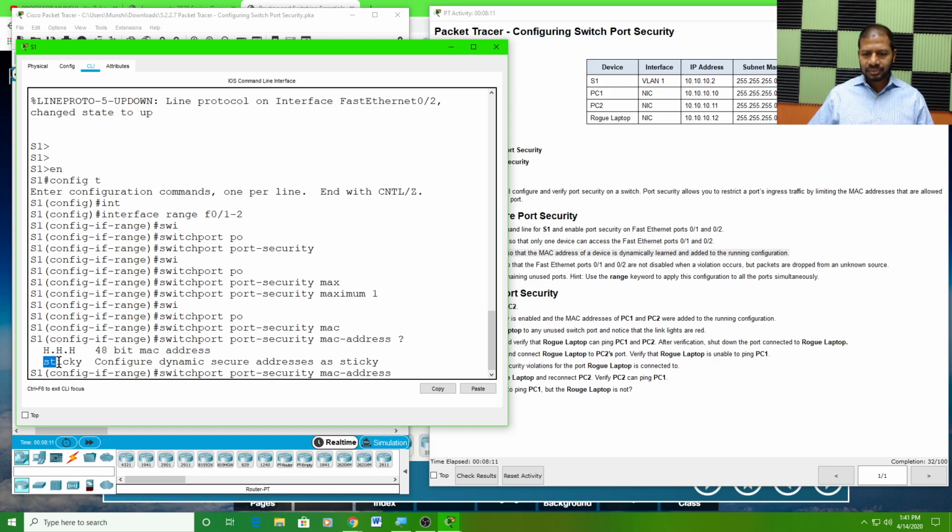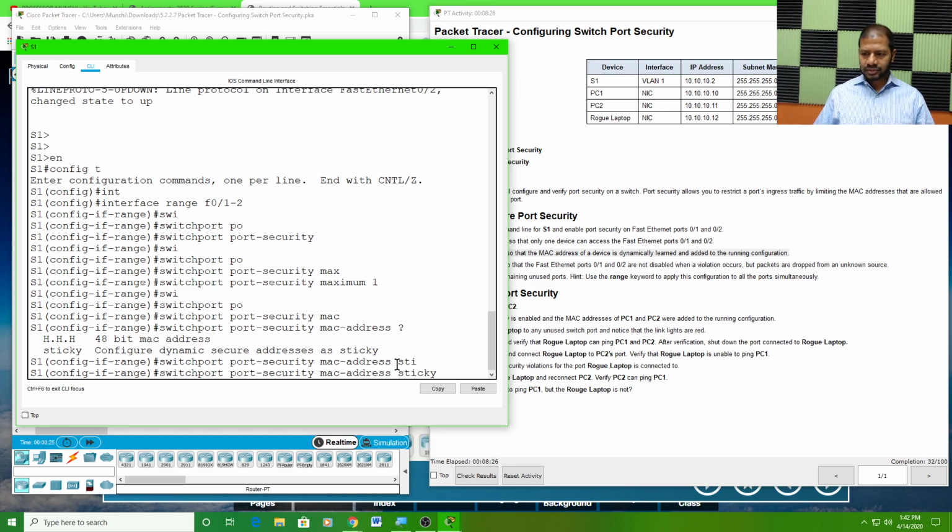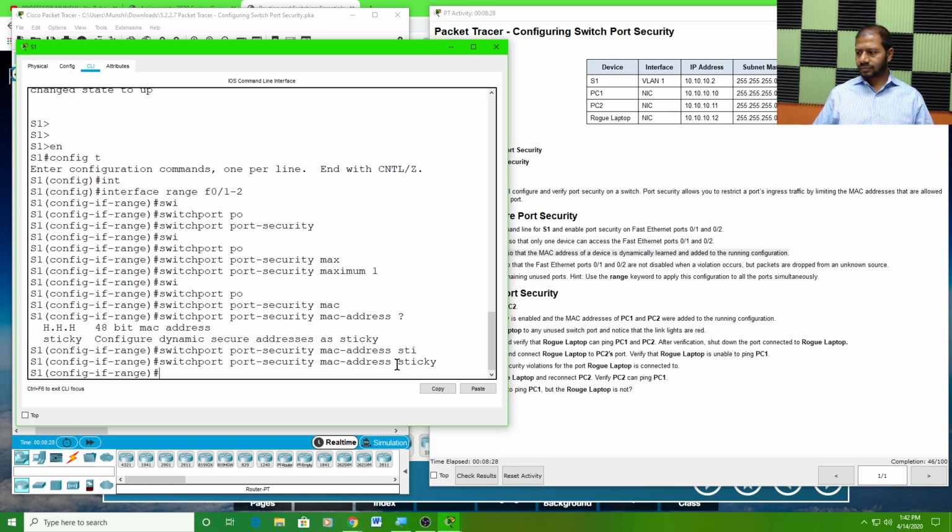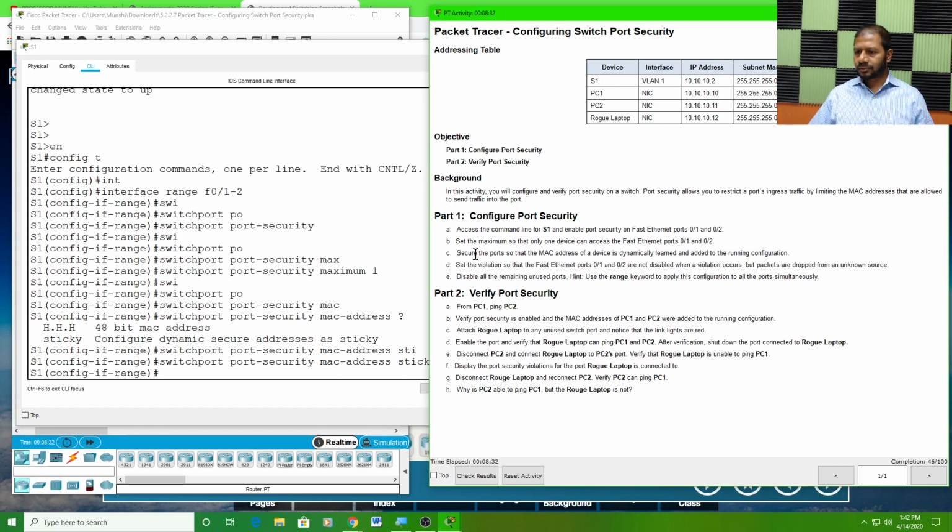So I could just type sticky. If I type sticky, then it's going to dynamically, automatically learn those PCs' MAC addresses and will not allow any other. So for mac-address, I'm going to type sticky, STI tab, sticky. Okay, enter, done that. Now I have 46 points. Okay, now point number D.